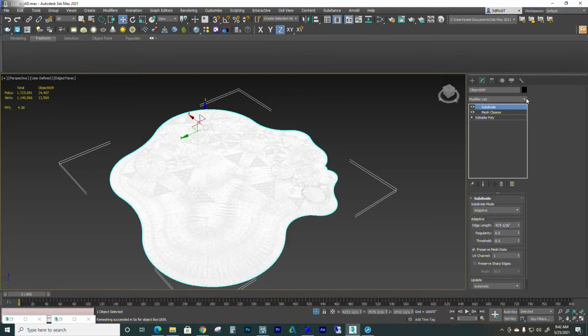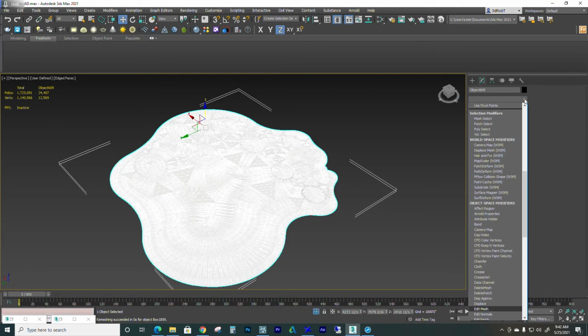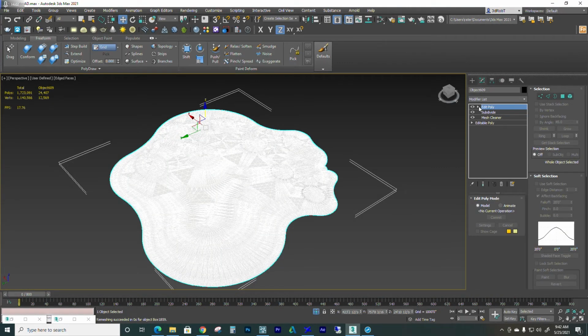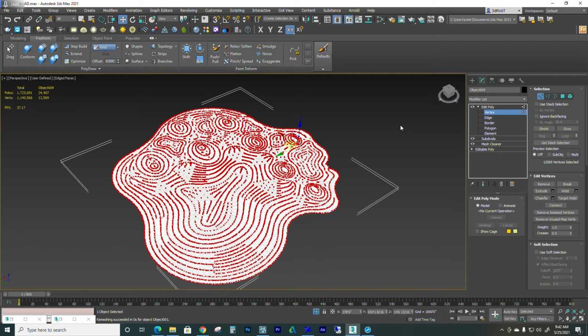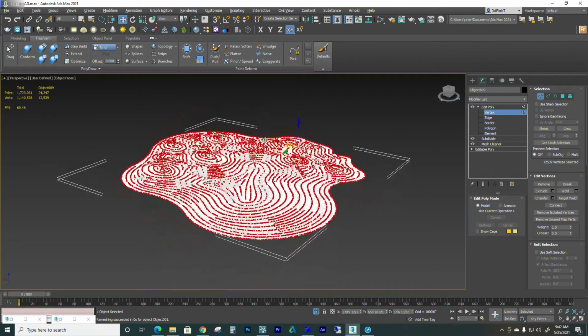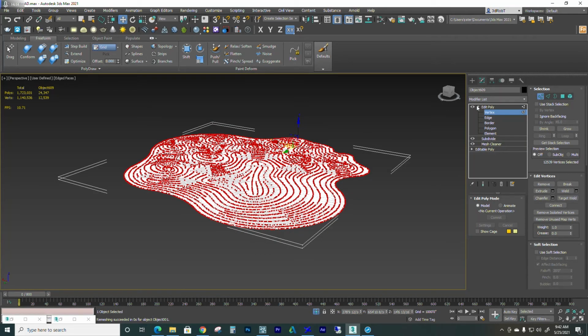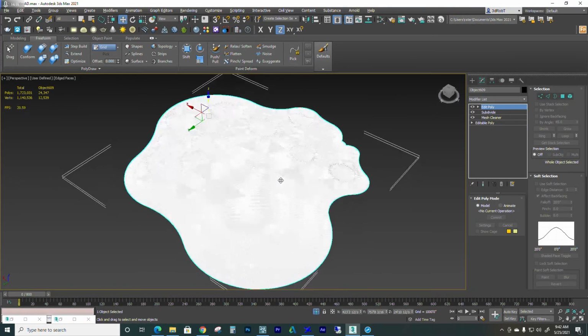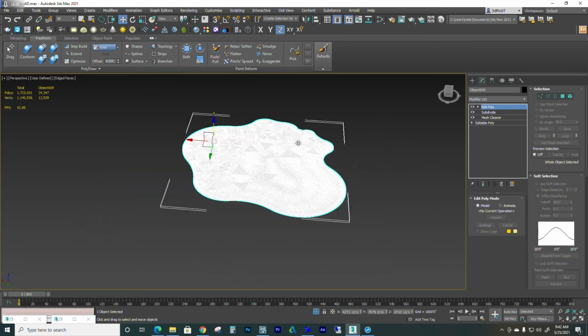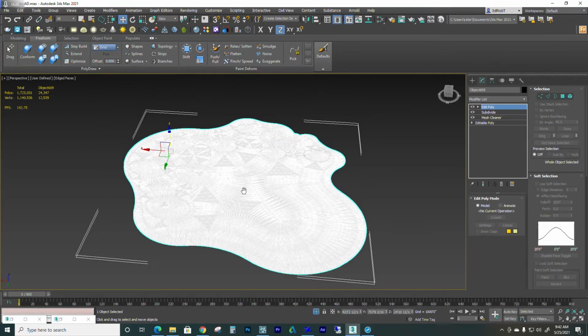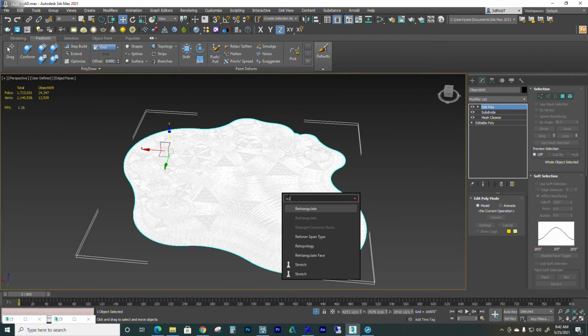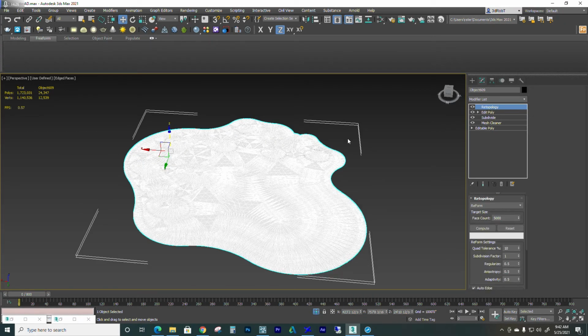So anyway, I'm going to go ahead and add an edit poly modifier on here just in case. I'm going to clean up any vertices that are close enough to potentially weld here. So we got a few. I'm going to go ahead and weld those together. The retopo will actually work on open surfaces with holes in it, but the cleaner the mesh, the better. So anyway, I'm going to go ahead and throw that retopo modifier on here.